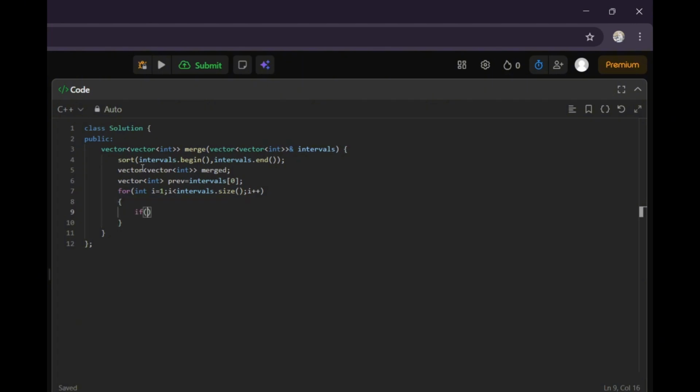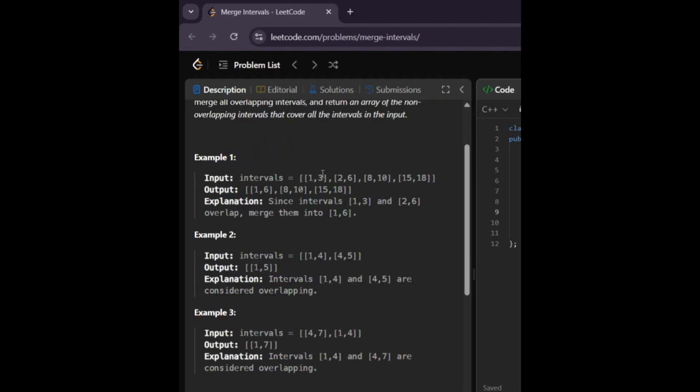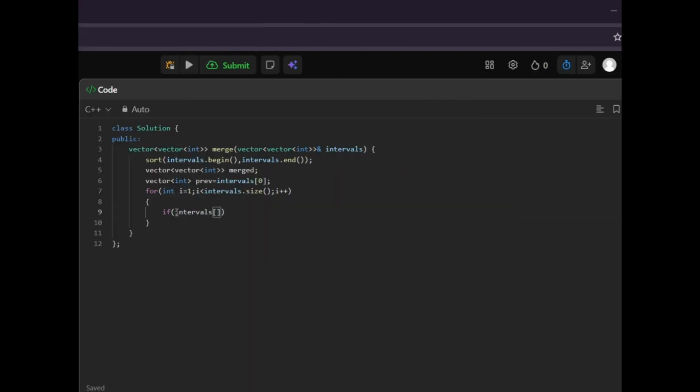So if, I can show you, if this, that is intervals of I comma 1. No, this is going to be I, because the first one is stored in the previous, and this will be the interval we are going to carry on. So if the intervals of I comma 0, which is this 2, and this 3, if 2 is less than or equal to 3, then we are going to overlap. That will be the ideal case for overlapping.